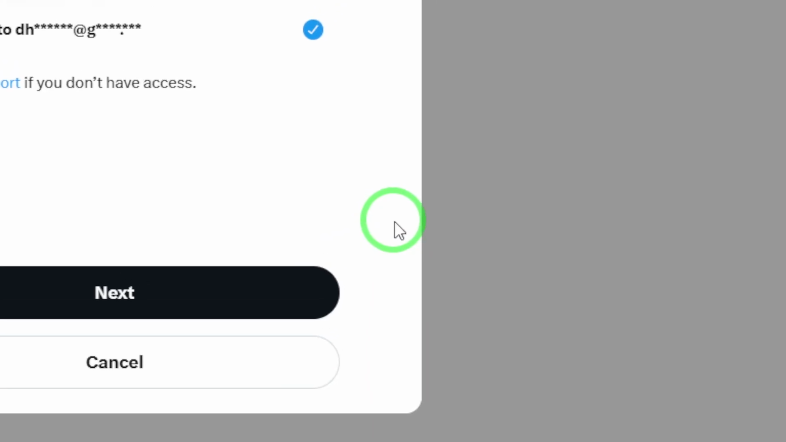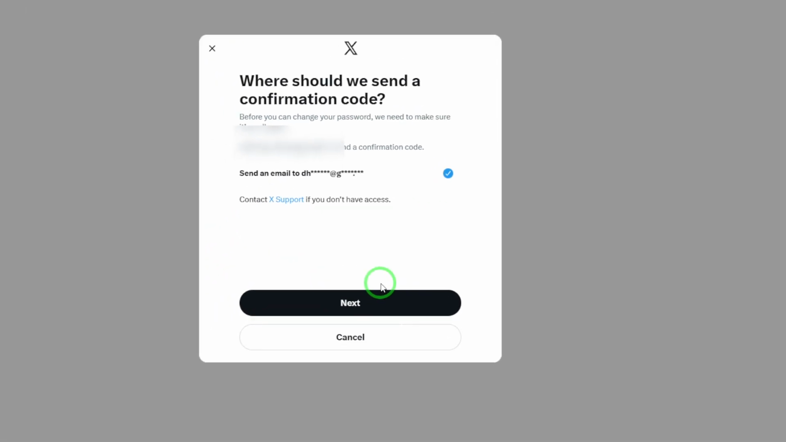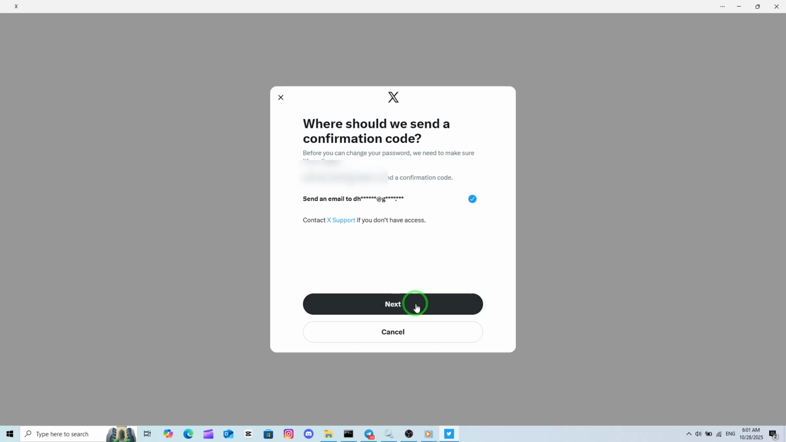After that, you'll be prompted to create a brand new password. Choose something strong but memorable. A mix of letters, numbers, and symbols works best. Type your new password, confirm it, and then save your changes. That's it. You've successfully reset your password using your email at login on the X app for PC.